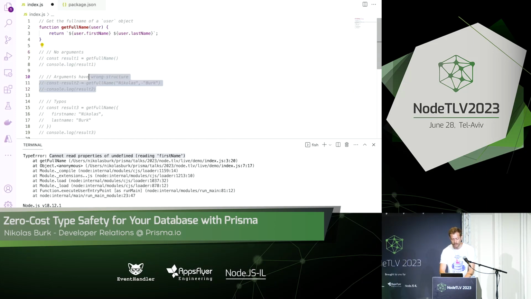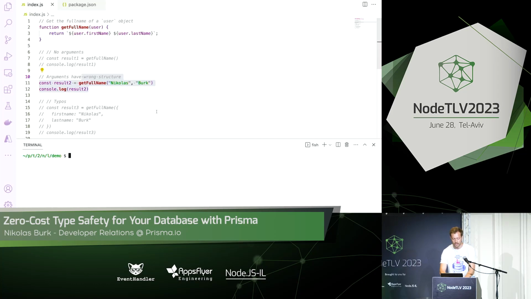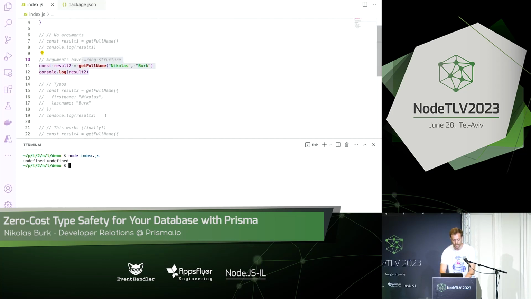It can also just be that the type errors lead to unexpected behavior. So if we're calling the function with the wrong structure of our arguments, it just happens that the result is just going to be undefined, as it's printed right here. Similar things are happening when we're introducing typos in the function call, and we are not properly casing the firstName and lastName properties here.